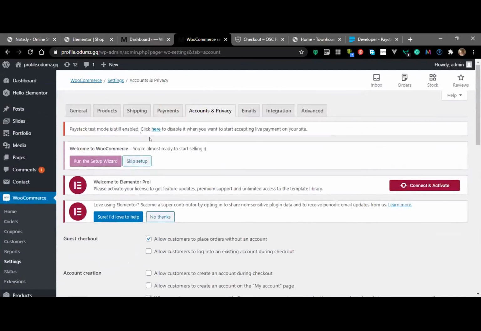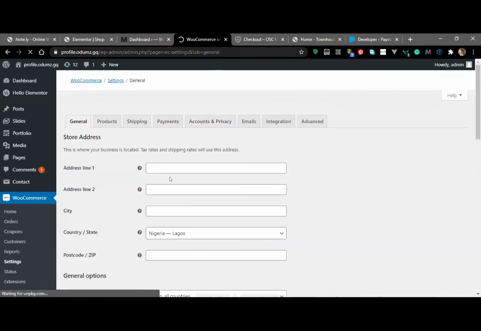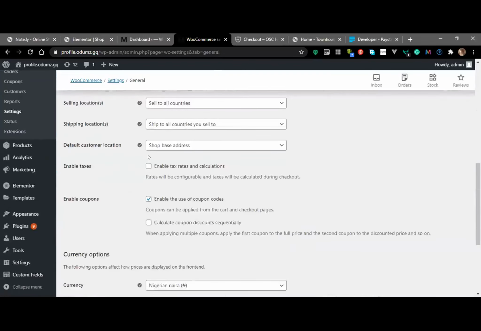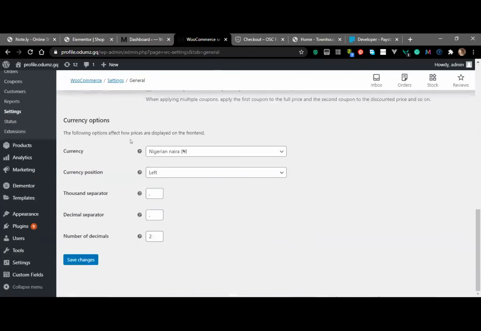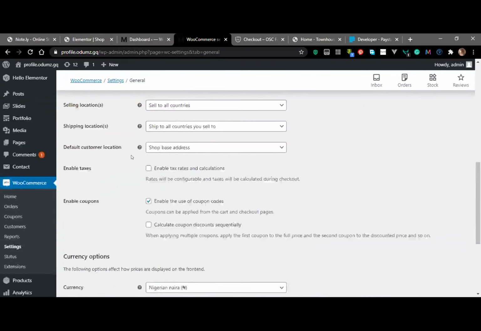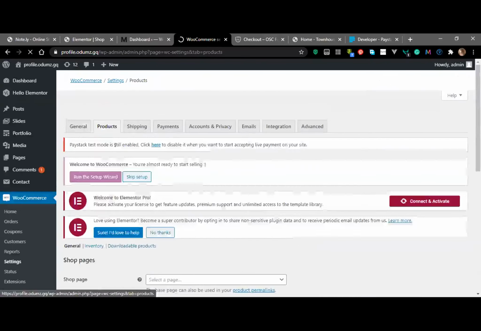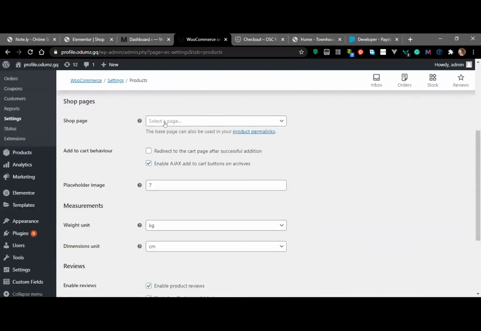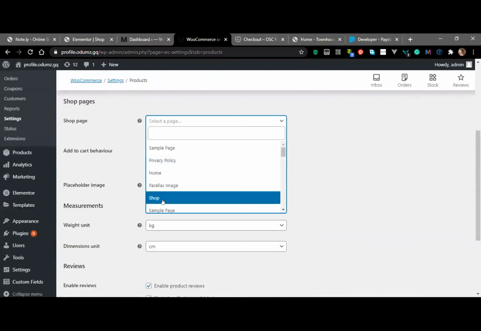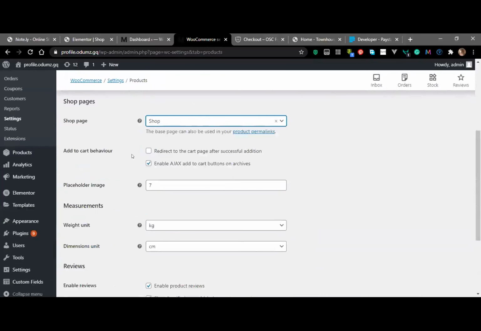So you need to go through all of these settings. Usually, that's why I said building an e-commerce site might take a bit of time, but I'll just go through all of this, so we'll see how it works. Yes. So we have filled in this part and we settled our currency. That's very important. Then products, we have to select a page for that. So we'll pick our shop page.